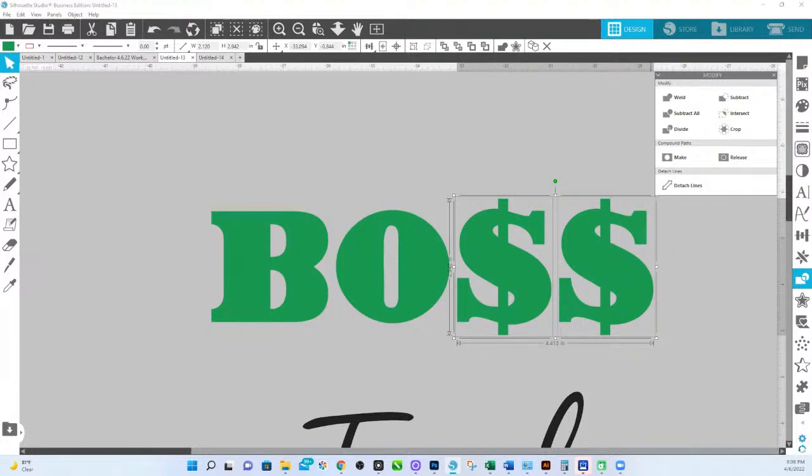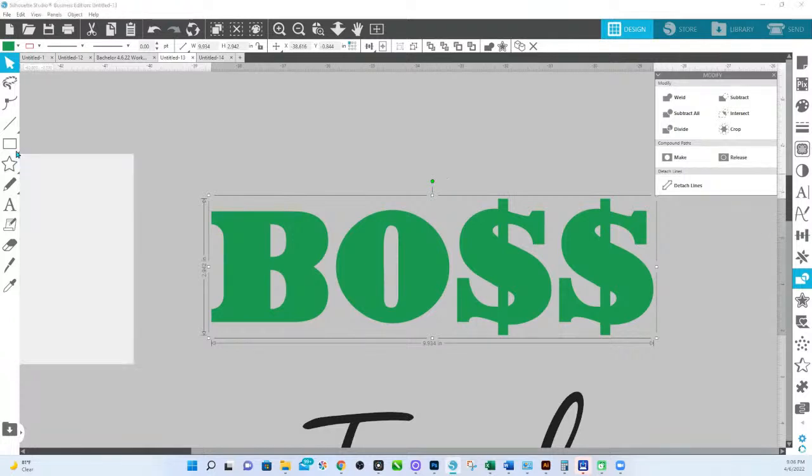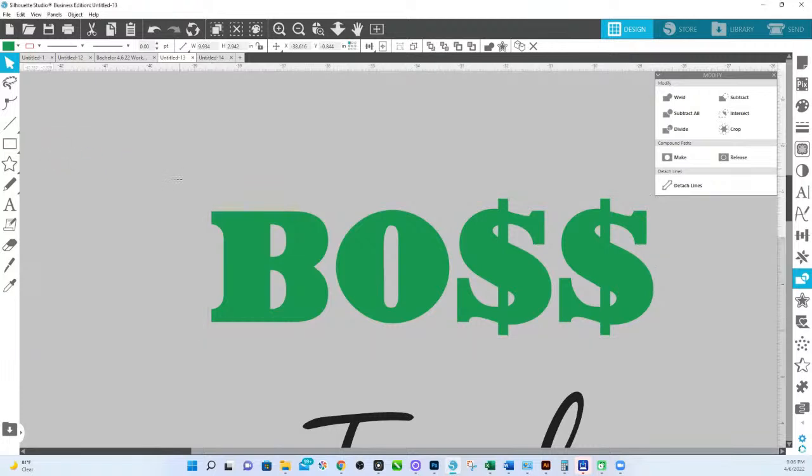Okay, so there's that. So now we're going to select this and group it together. So now for the next part is the outside box around this. I'm going to go to the second tool, which is the rounded rectangle.